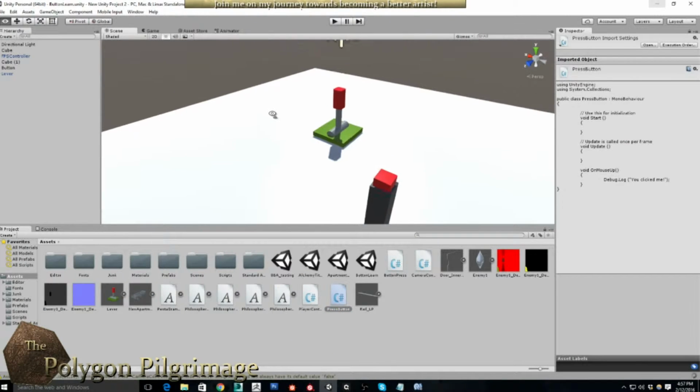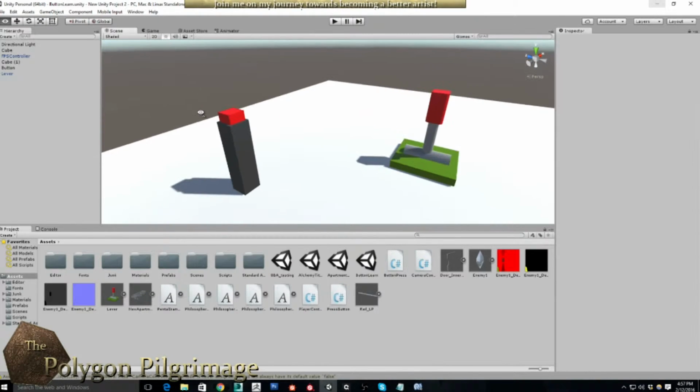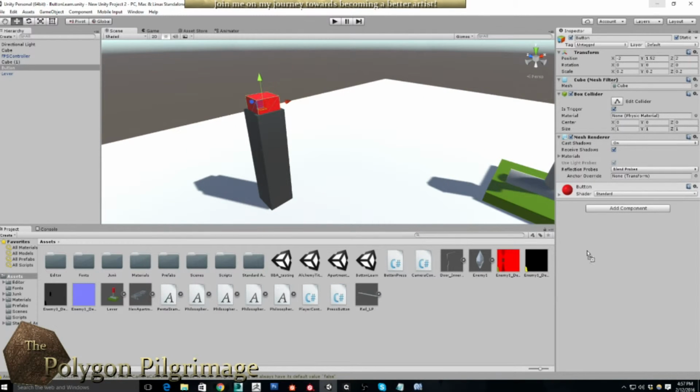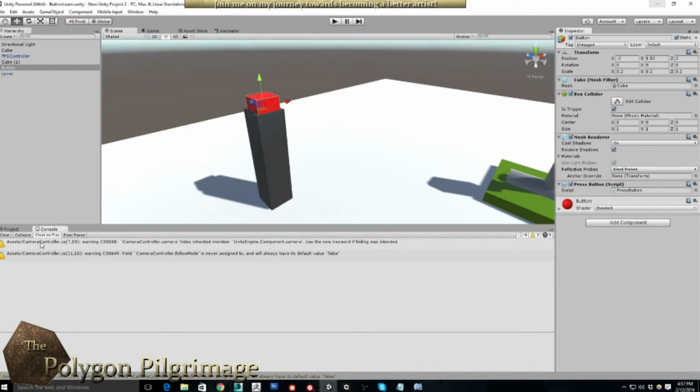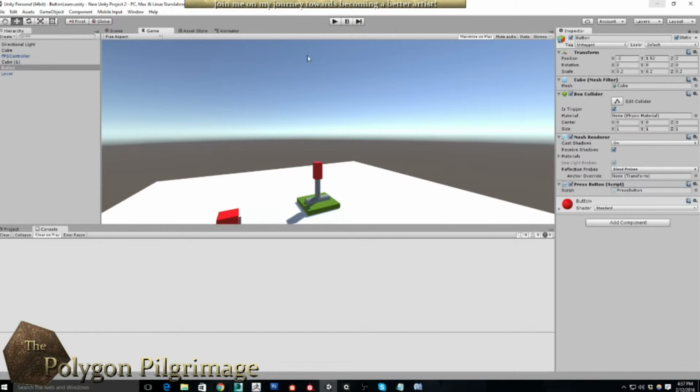Now we return to our scene, and we're actually going to put the script on the button, even though we're going to control something else. So I'm going to go to my button here. I'm going to take press button and just drag and drop it over here. There it is, our script is applied. Now, I'm going to bring up the console here and clear this. I'm going to go to my game view and make sure maximize on play is not checked, so we can see the console here.